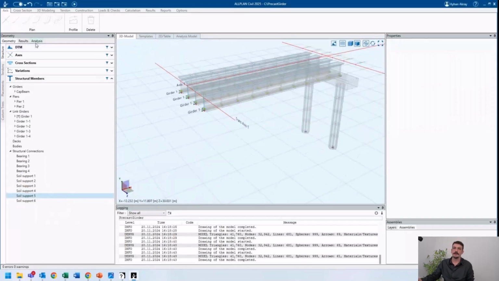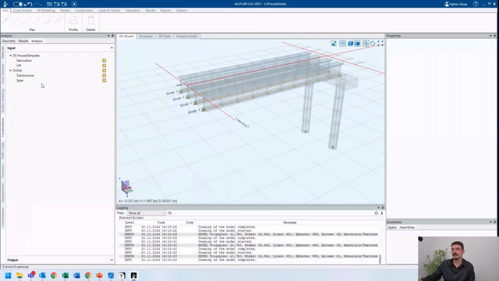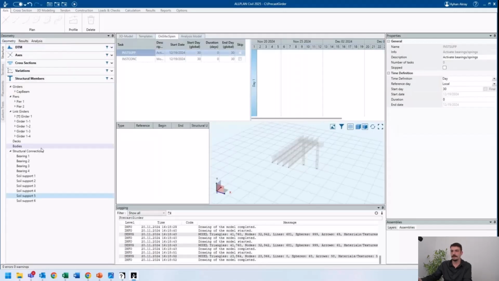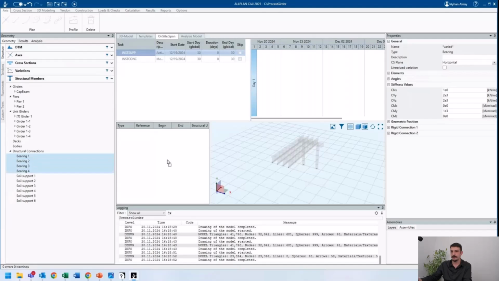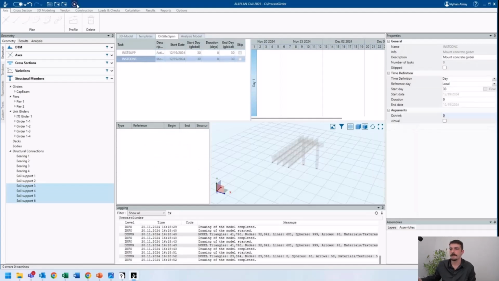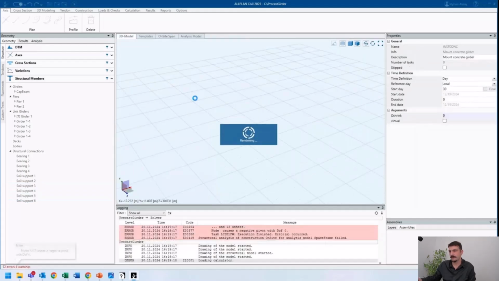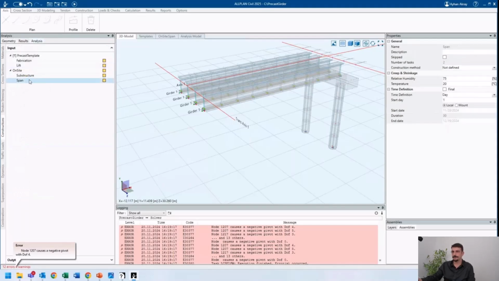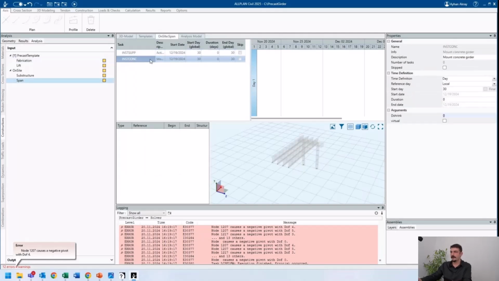Like this. So for the constructions and for analysis and constructions, we would not need to go to the span, and by choosing multiply and holding the shift button, we can drag and drop here. I would need to drag and drop for the soil supports, and I will recalculate this, and after that it is giving me a warning: you didn't activate your members, so I would activate my members accordingly.